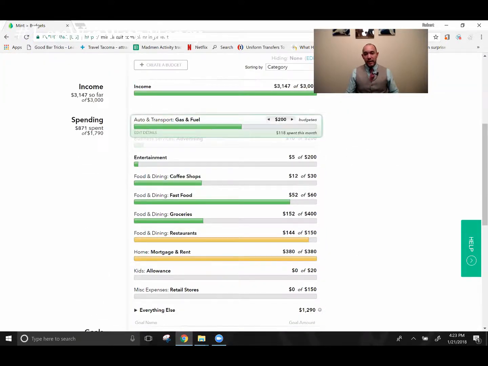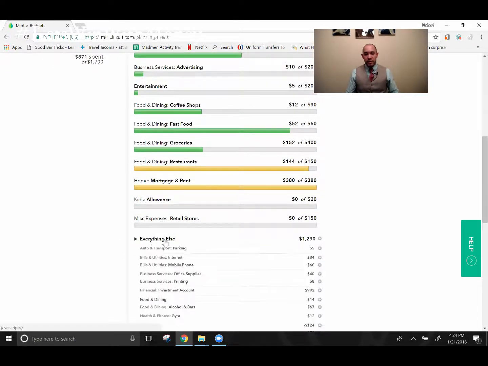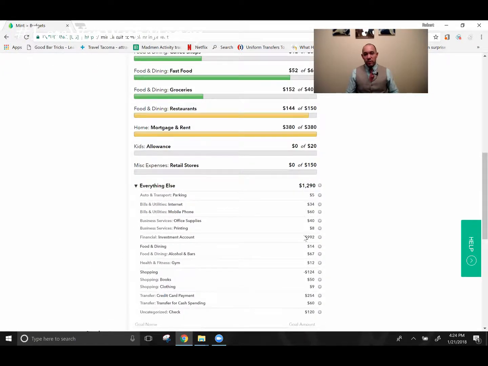Now, if you ever want to see how everything is looking outside of the established budget you've already selected, you just click everything else, and it's going to show where else money has been going. So that's it, guys. Doing that is going to allow you to really simply establish a budget and keep track of what's happening. If that was all you're here for, I hope this video helped.